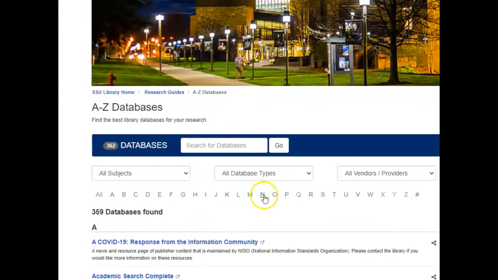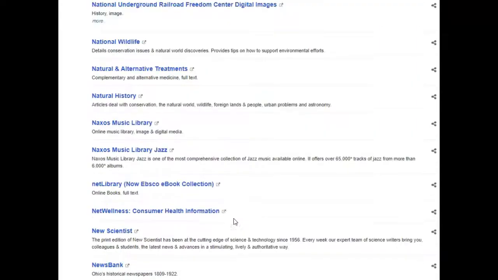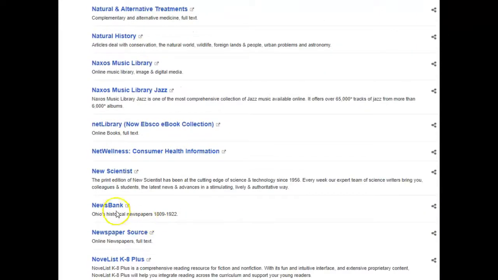And I want to go to M for newspapers. And there's an interesting source in here that I think could be relevant to the work that you guys are doing. So Newsbank, Ohio's historical newspapers from 1809 to 1922. That's going to be relevant. That might be relevant for Ida B. Wells and her speech. Newspaper source, that's the one that I'm kind of thinking of.